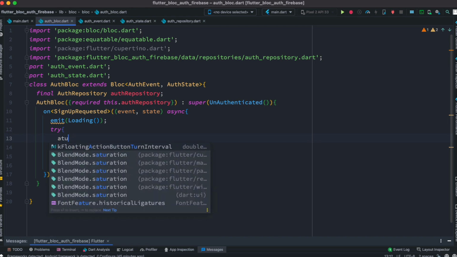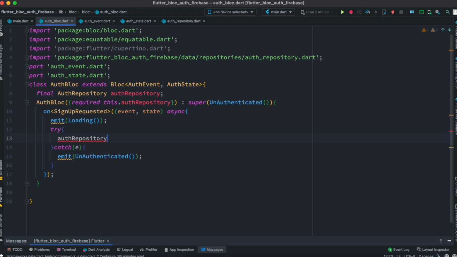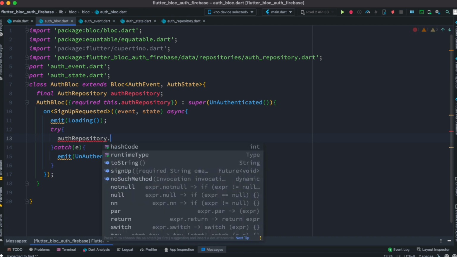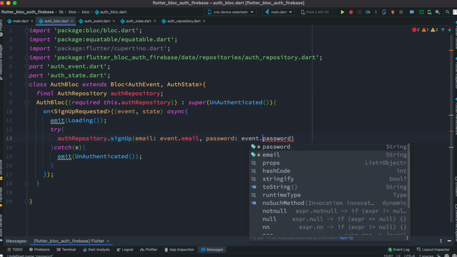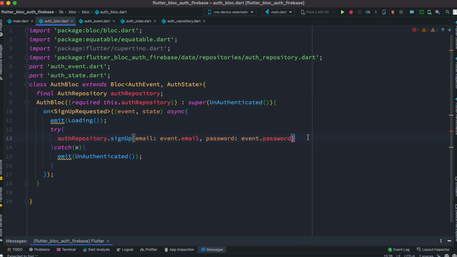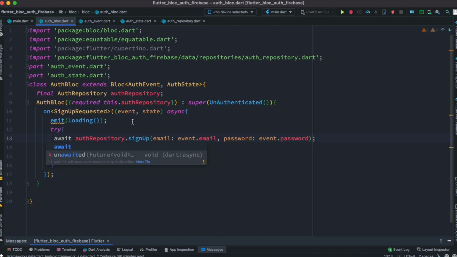All right, so how to pass the data? Over here we already have an auth repository instance, so we can use this one. And then we know that inside this we have a method which is called signUp. So go ahead and do that, signUp, right? And all we need to do is pass our email and password. But where is this coming from? This would be coming from our event. So we do event.email, and over here we do event.password. Yeah, that's as simple as that. Now once again, since this is a network request, I'm going to do await over here.